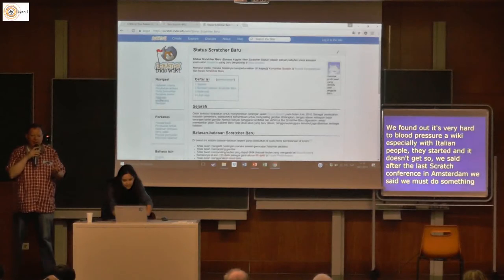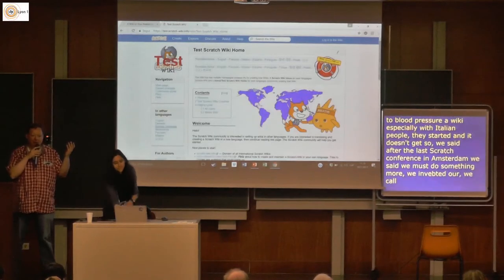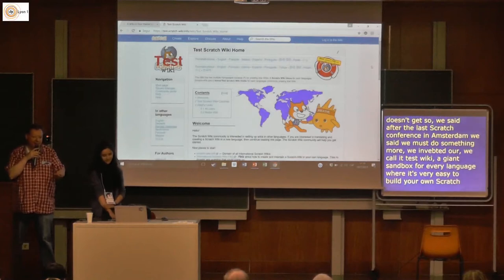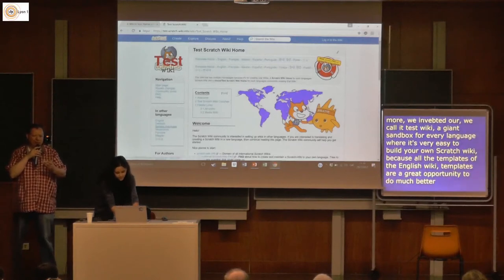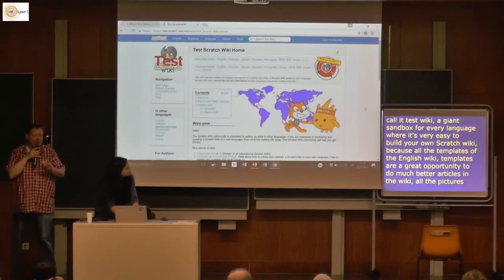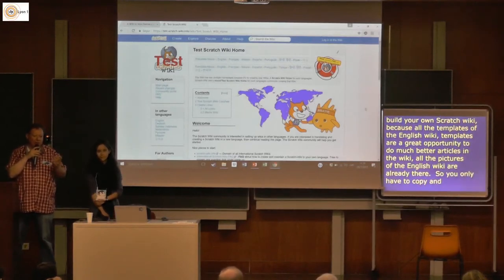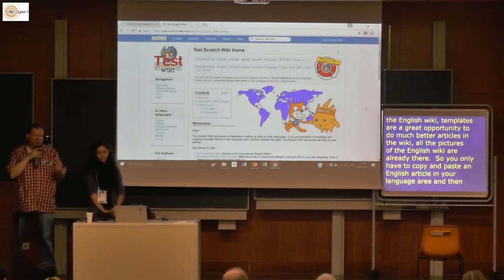And we invented what we call the test wiki. That is a giant sandbox for every language where it's very easy to build your own Scratch wiki, because all the templates of the English wiki are there, templates are a great opportunity to do much better articles in the wiki, and all the pictures of the English wiki are already there. So you only have to copy and paste an English article in your language area and then translate every English word and you have a perfect article.